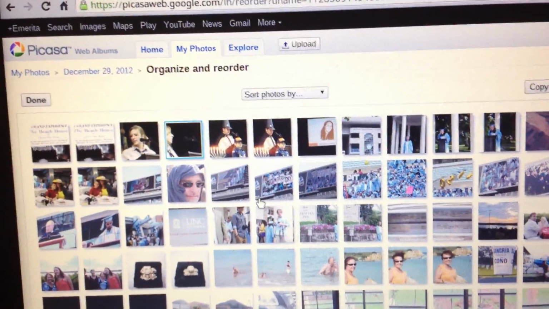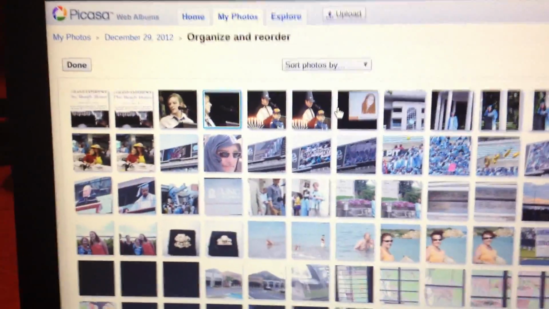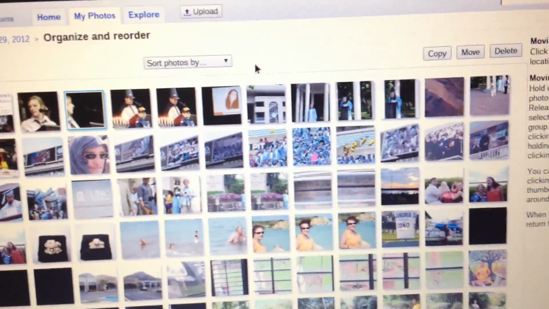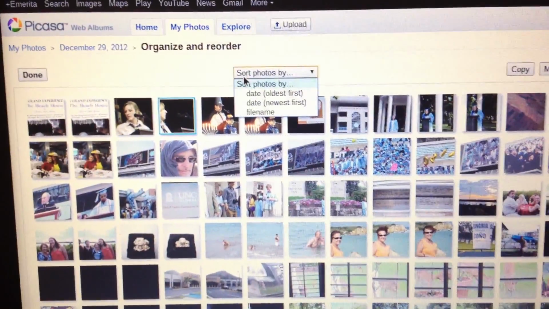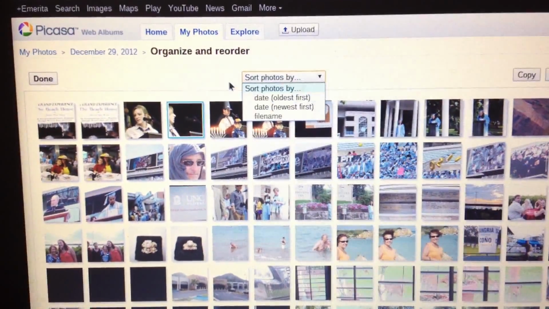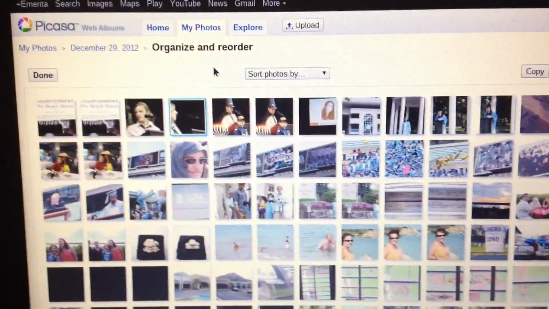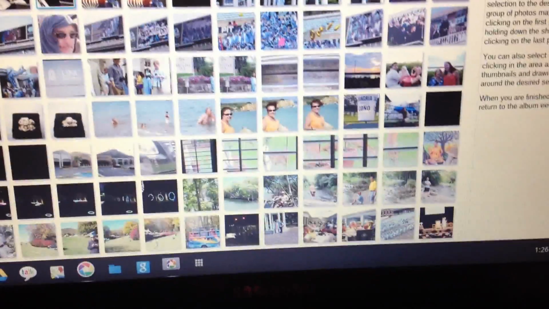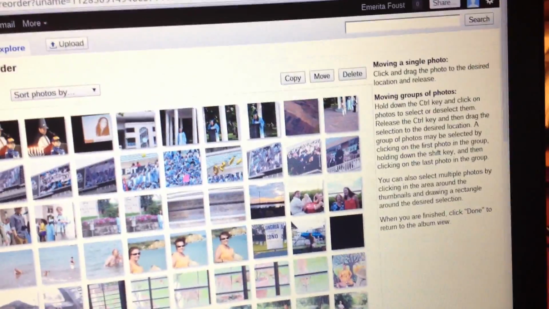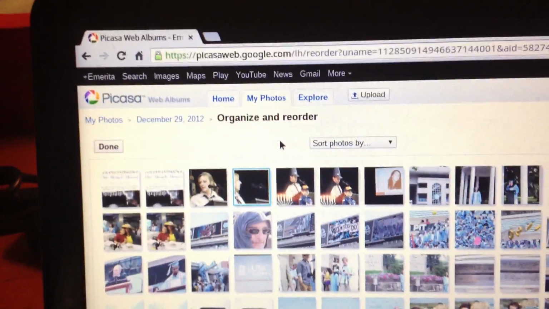Okay. So you've got some photos. You can reorder the photos in the album, which is kind of helpful. You could copy them and put them somewhere else. This is kind of nice. You can sort the album by oldest and newest, and also by file name, which is kind of awesome. There's moving a single photo, and it even has some instructions over here, which is kind of cool if you want to check those out. And that's basically it.